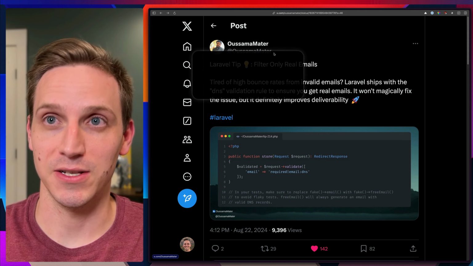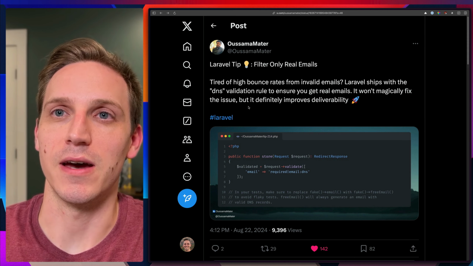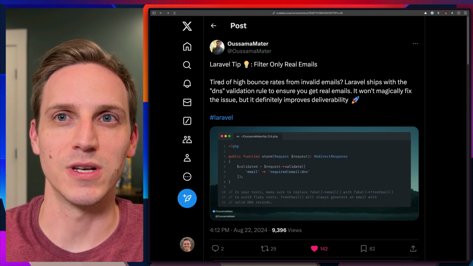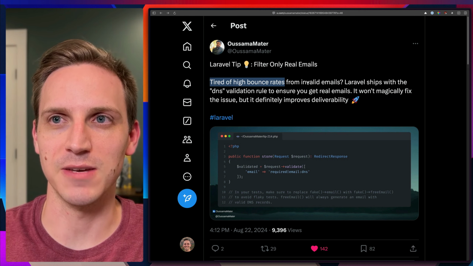So I saw this tweet recently from Usama Mater, hopefully I got your name right, and he was talking about high bounce rates from email addresses that aren't real. So if you've got a ton of users signed up and you want to send out a marketing email, you send it out to everyone in your database, pick every email, and a whole bunch of them aren't real. They're not real email addresses.